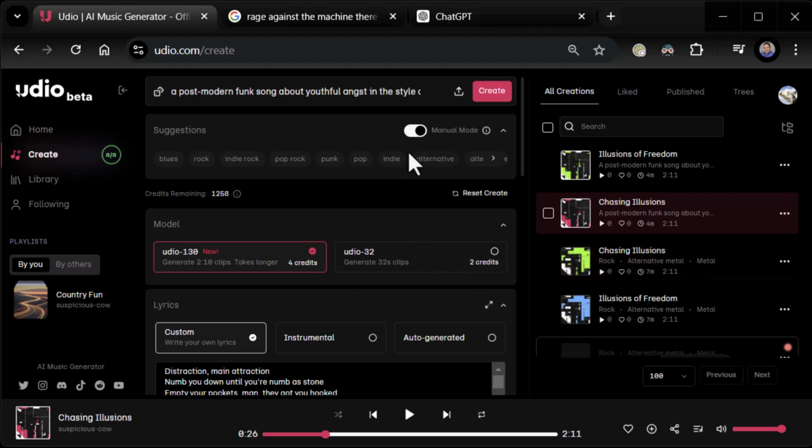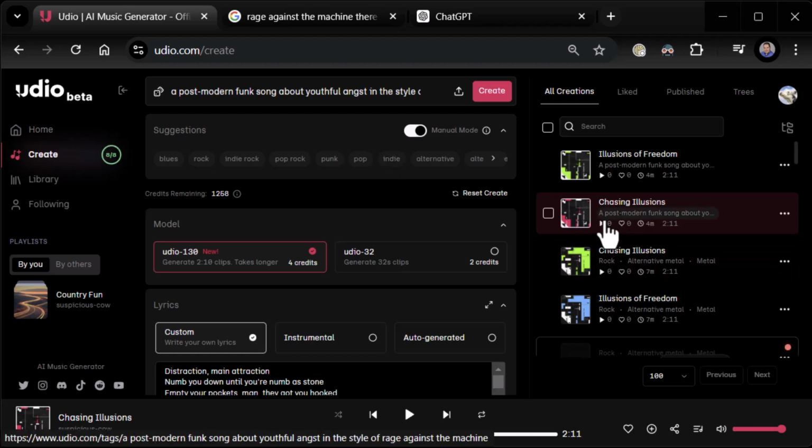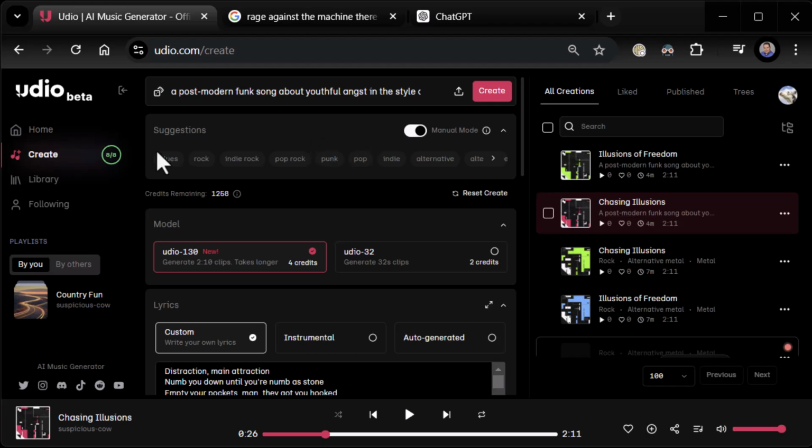Okay, so in this case, a lot of times the more precise you are, manual mode will give you better results, but in this case, it really didn't. Okay, let's take a look at some other options that we have.